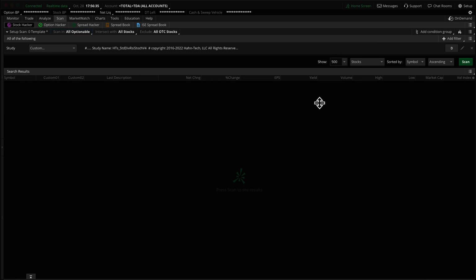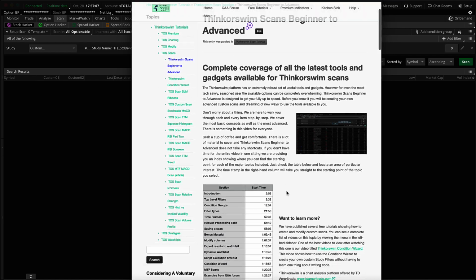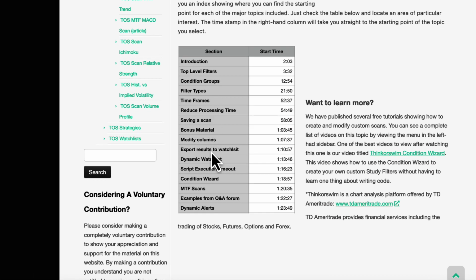Now, if you're not familiar with how to run custom scans on Thinkorswim, I've got a resource for you, and it's on our website, so I'm going to go ahead and take you there now. So you go to the Hahn-Tech website, and how do you locate this? Well, you go to Free Tutorials, and then you go to Thinkorswim Tutorials. And once you go to Thinkorswim Tutorials, you'll go to the left-hand navigation menu and you'll click on Scans. And from the Scan menu, you will select Thinkorswim Scans Beginner to Advanced. This video also contains a topical index, so you can go straight to topics of interest and not have to watch the entire video straight through.